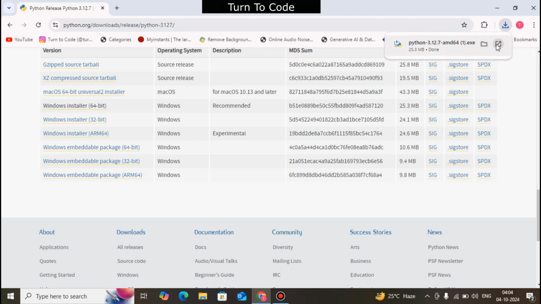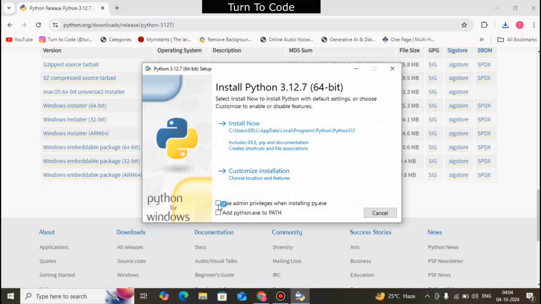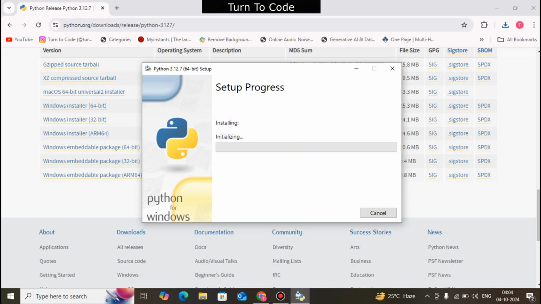Here the exe file is downloaded. Now open that. Check these boxes so that path will be automatically set to the environment variable. Now click on install, click on yes. Here wait for a while. It will take few seconds.